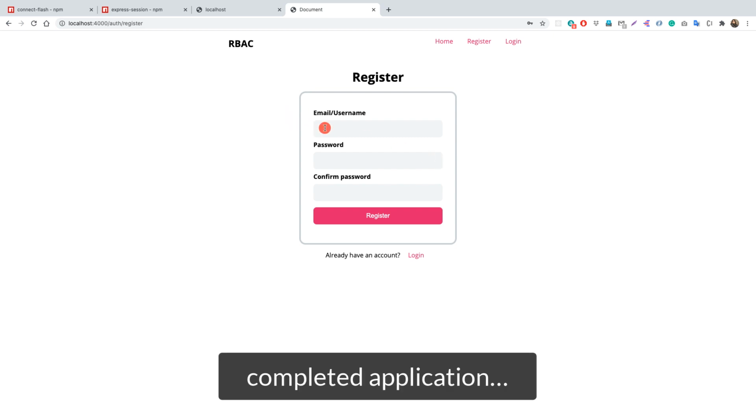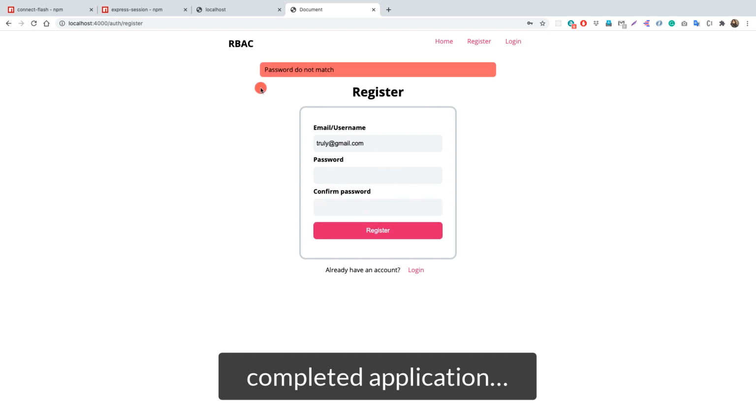Right now we are on the register screen of the completed application, and if we are trying to register a user here and we provide the wrong passwords, that is, both the passwords do not match, and we click on register, we see that we get this message here, that is, password do not match.